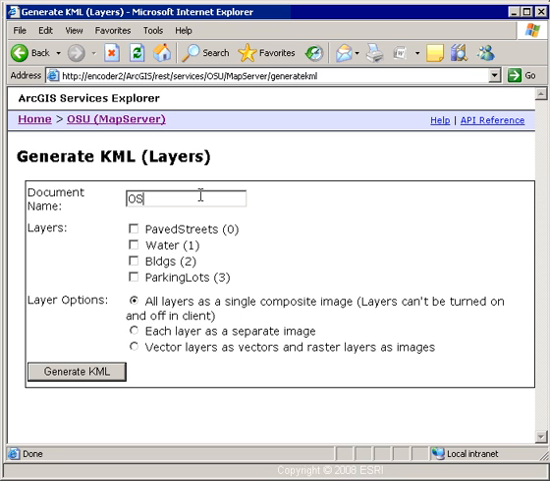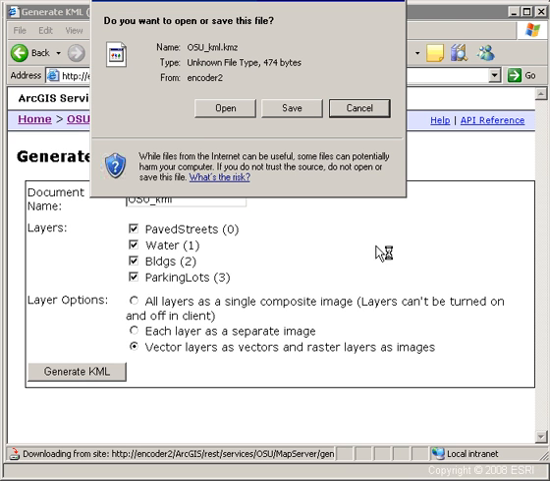So in this case, we're going to type in Oregon State University, and we're going to say KML. And we're going to choose streets, water, buildings, and parking lots. And we're going to say we want the vector layers as vectors and raster layers as images. And then we generate the KML. And that's going to create a KMZ file. We could choose to open it up in a KML client, or we could save it.